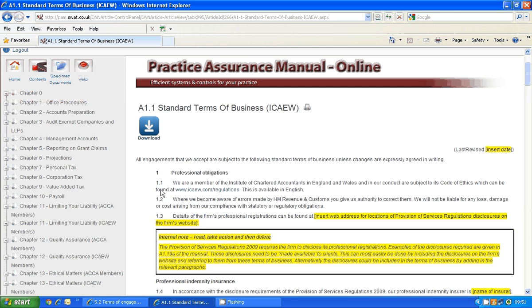So you can be sure that whenever you need to access a template or a form or letter or just some guidance perhaps, you'll always be downloading the most up-to-date version, so helping to ensure your firm remains compliant with the ICAW's Practice Assurance Scheme or ACCA's Quality Check Scheme. So we'll be making updates to the manual on an ongoing basis.